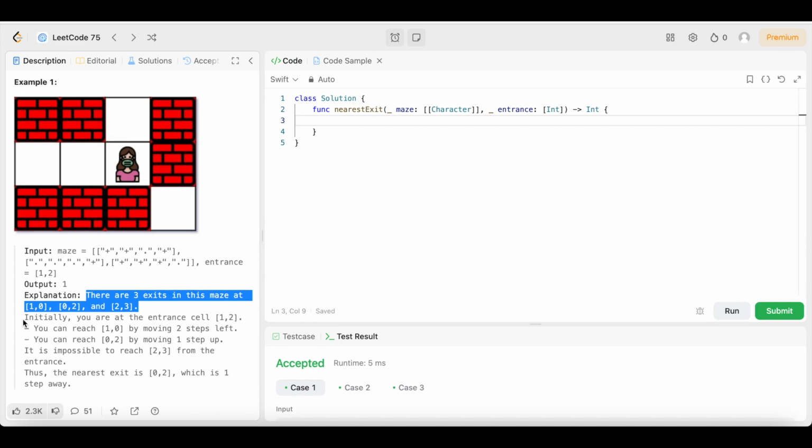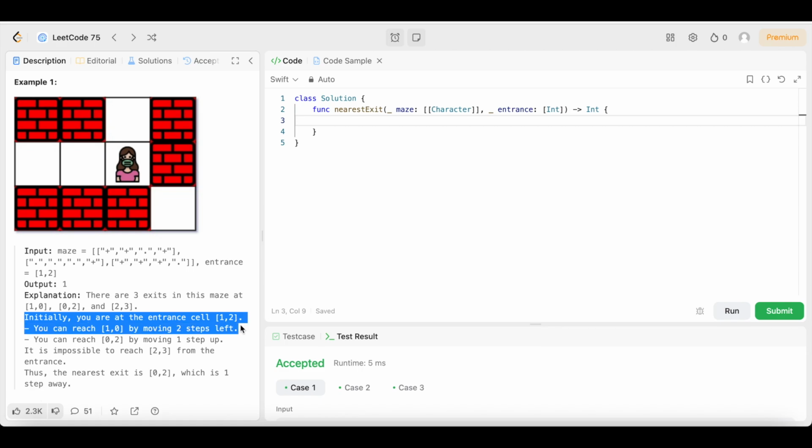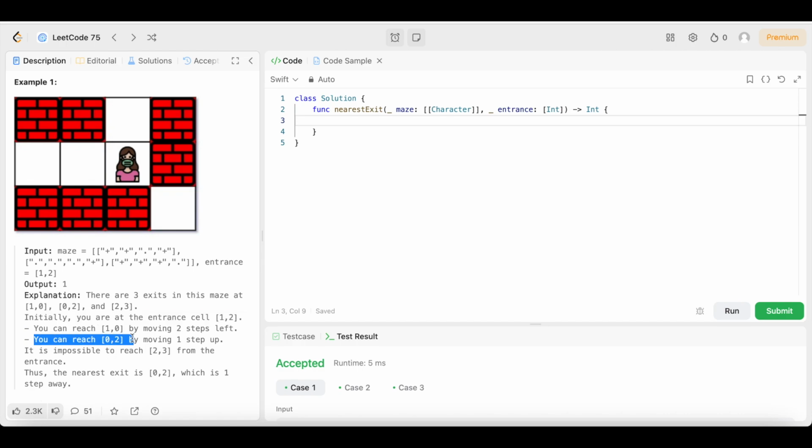So it says initially you are at the entrance cell 1, 2. You could reach 1, 0 by moving 2 steps to the left. So remember, we start from the top. So this is 1. This is 1, column 0. You could get there by 2 steps to the left. It also says you could reach 0, 2, row 0, column 2 by moving 1 step up. Boom. So row 0, this is row 0, and you go over to 0, 1, 2. You just need to move 1 step up.